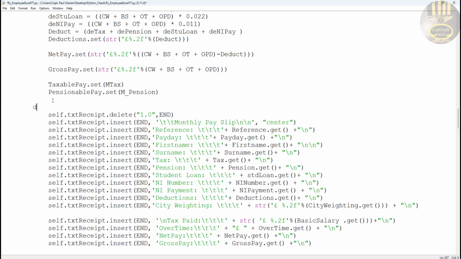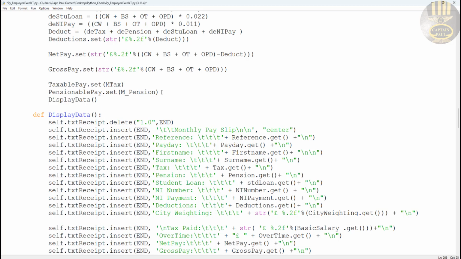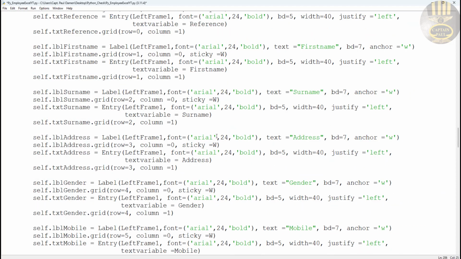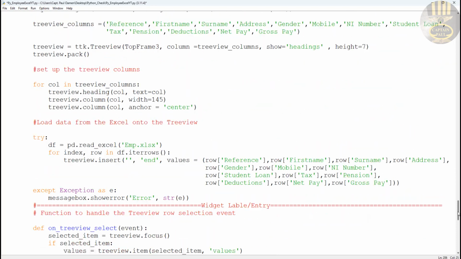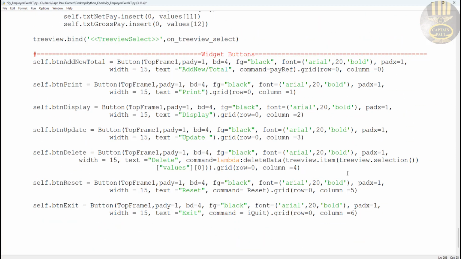So let's say this will become a function: display data. There, and call display data right in here. And display data, let's paste that straight onto my display button. Where is it? Here. Display button. So in here, command equals display data.